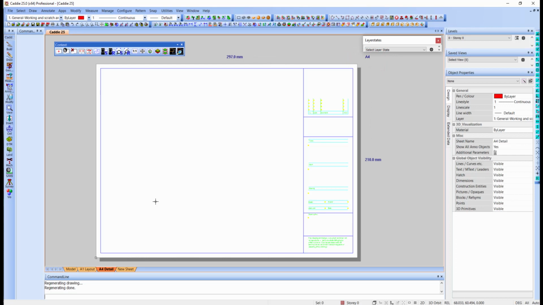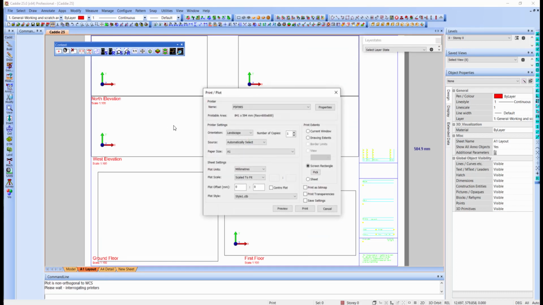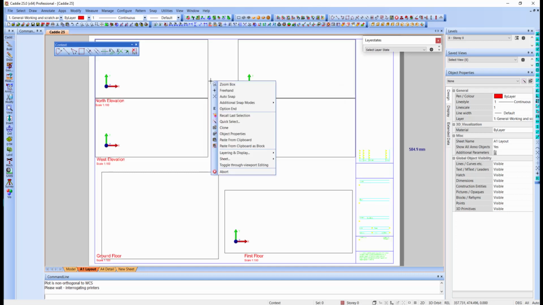Although you can print from the model space, I will print from my sheets. I will click on the A1 sheet, and when I hit the print icon, you will notice that I've already set up my sheet to be printed to PDF format using the PDF 995 driver, but more about printing a bit later.